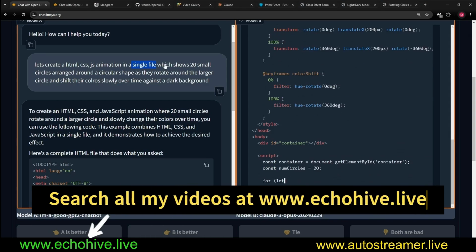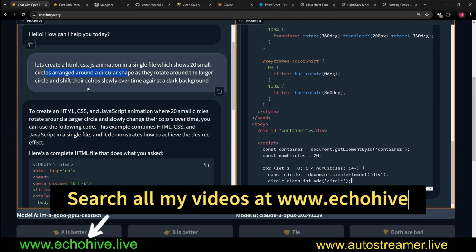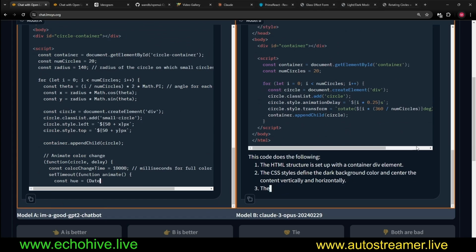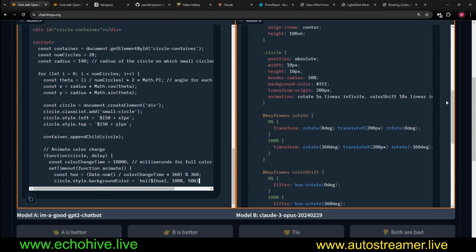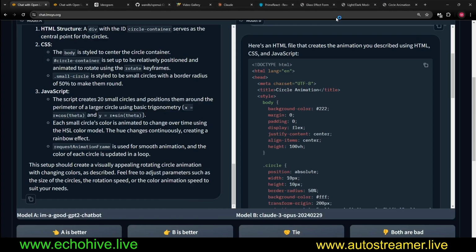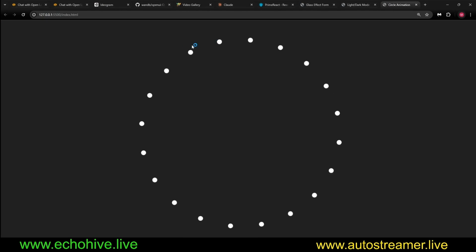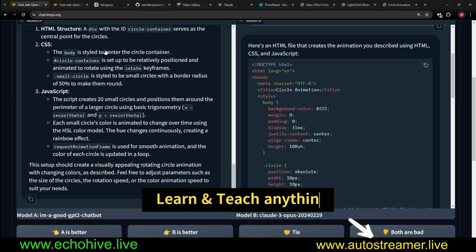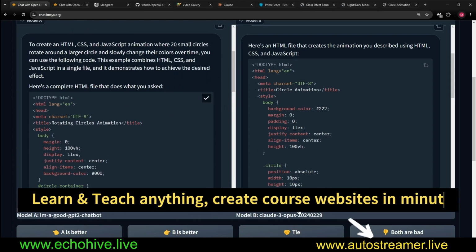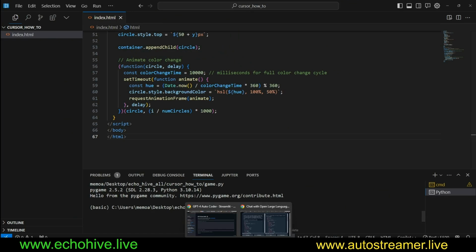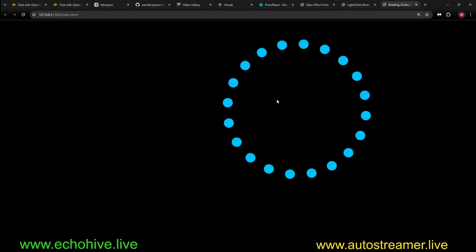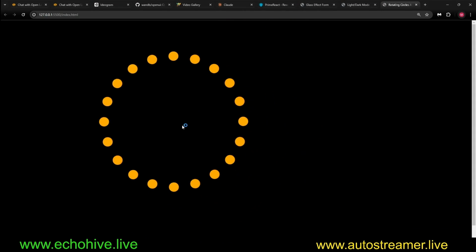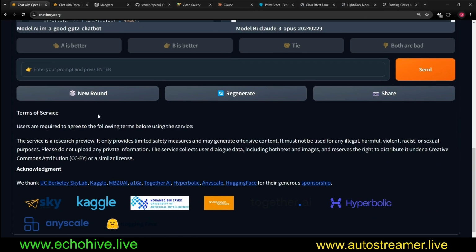We are asking for small circles arranged around a circle as they rotate and shift their color slowly against the dark background. Let's see what happens. Actually, Opus is done. Let's try it real quick. Okay, Opus wrote 62 lines of code, and this is what we get. It's kind of nice, actually. However, they're not changing their colors or anything. Let's see what good-gpt2 did. Again, it's just five more lines of code, and okay, this is maybe closer to what we were looking for. Let's give it a rating, and then another prompt.